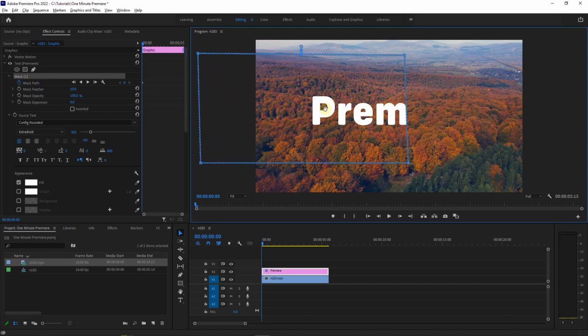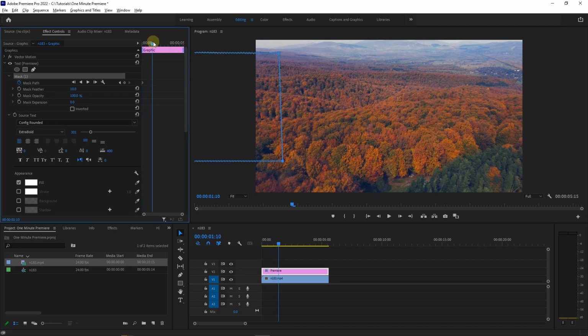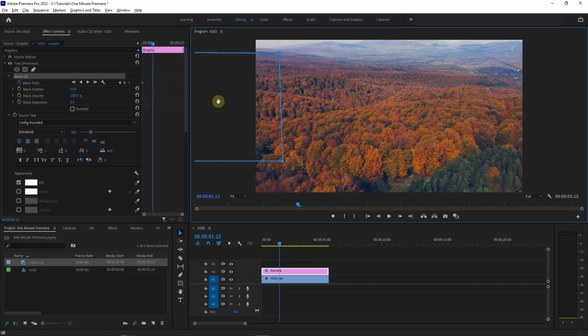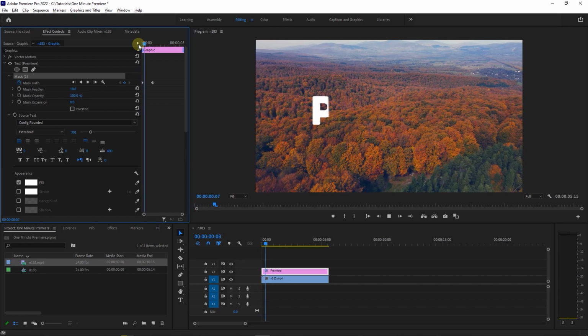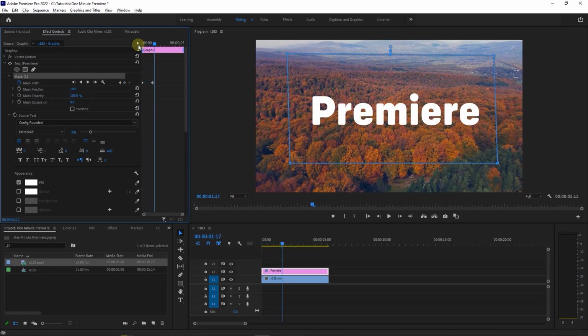Now move the mask to the left of your text. Then move the playhead a little forward and move the mask to its original position around your text. This will create the second keyframe. Now we have this transition. But to smoothen it like a fade transition, increase the mask feather to around 500.